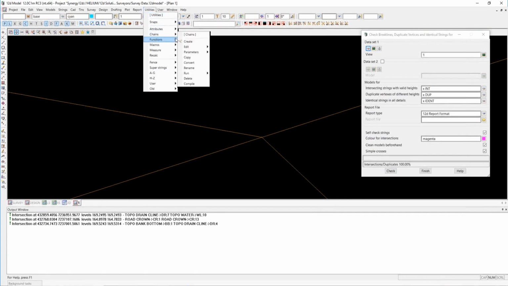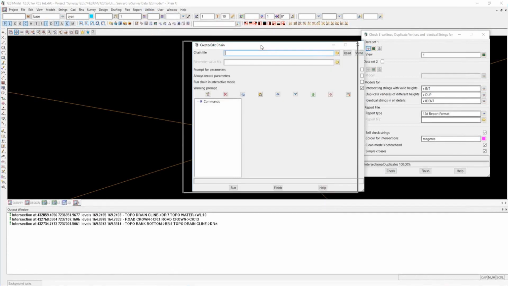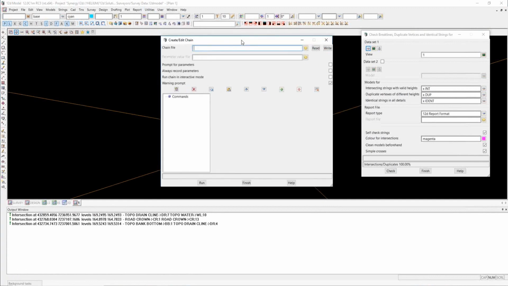So chains are under utilities, chains, create. In case you're not aware, chains are just a file that links a whole heap of commands together in one thing that just does them automatically, or semi-automatically if you want as well.